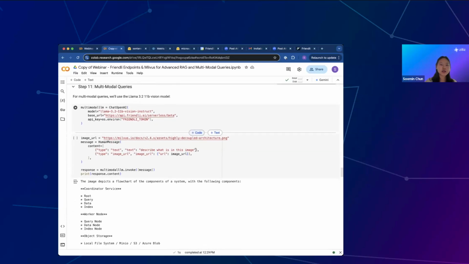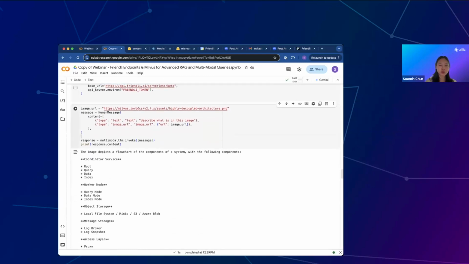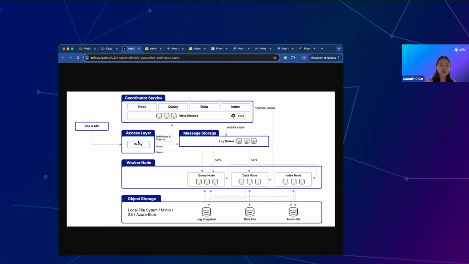For multimodal queries, we can use a vision instruct model. So this is the model that we'll be using. And then we can ask it to analyze this image. These vision language models are really good at describing what's going on in an image.